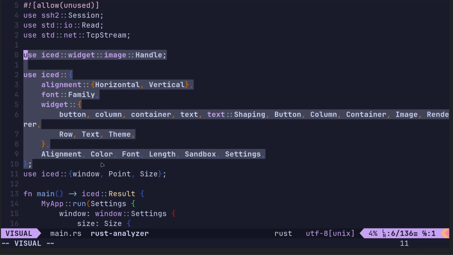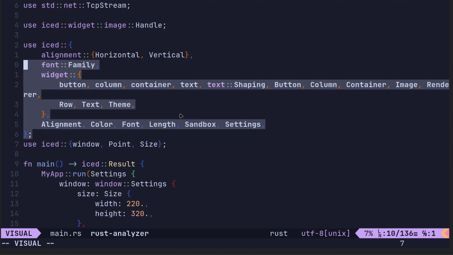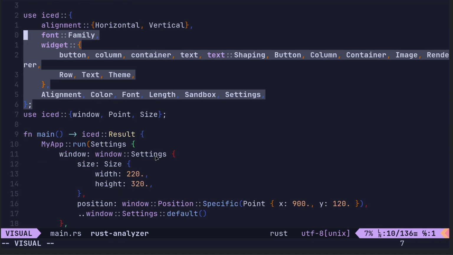You've got fonts and alignments and themes and colors and so on. So as and when you need to add stuff, just refer to the ICE documentation, and you'll soon see.